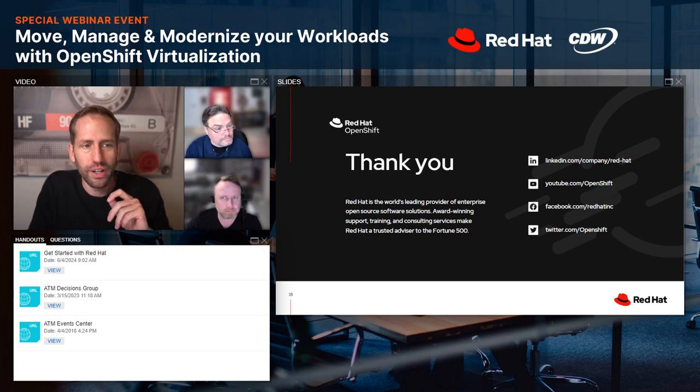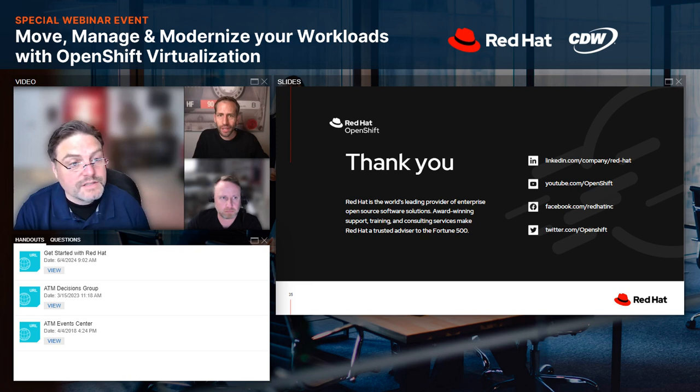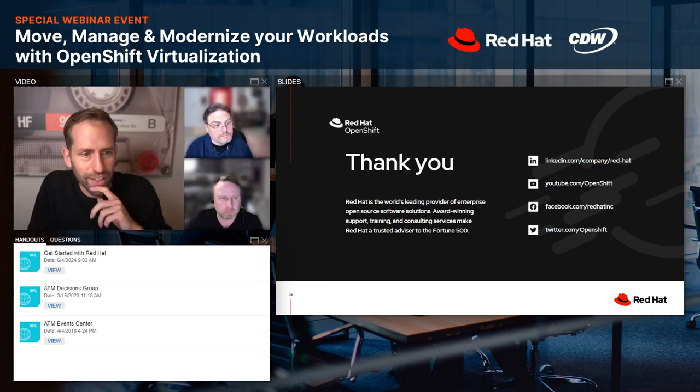First one here. How do you migrate virtual machines from VMware to OpenShift virtualization? So you would be utilizing the migration toolkit for virtualization. It'll actually connect into vSphere. It will do some very basic sanity checks, and you'll be able to transition the virtual machine pretty seamlessly. Right. Next question here.